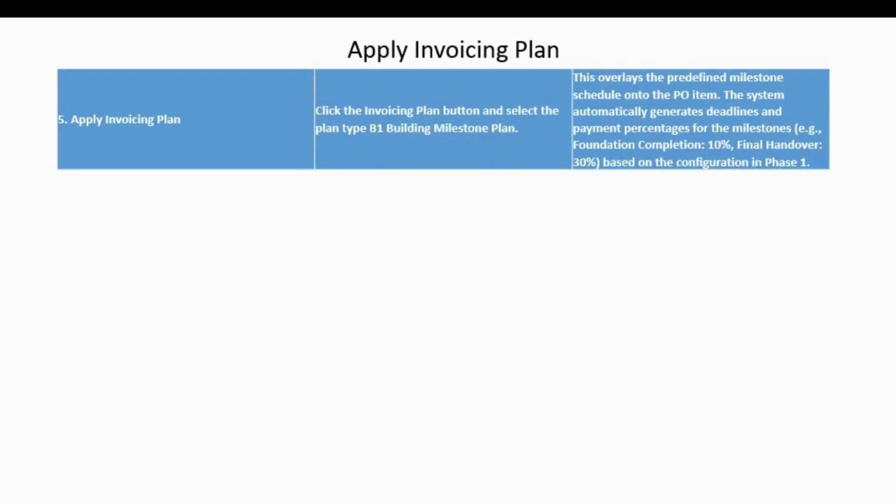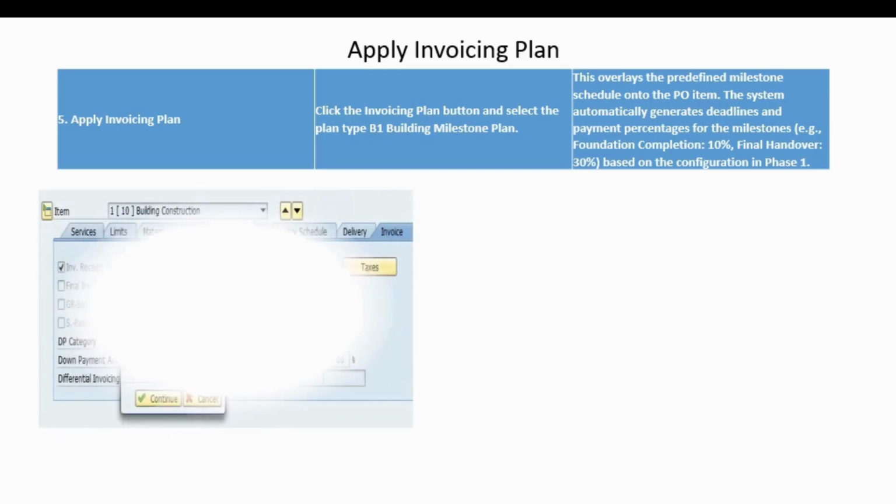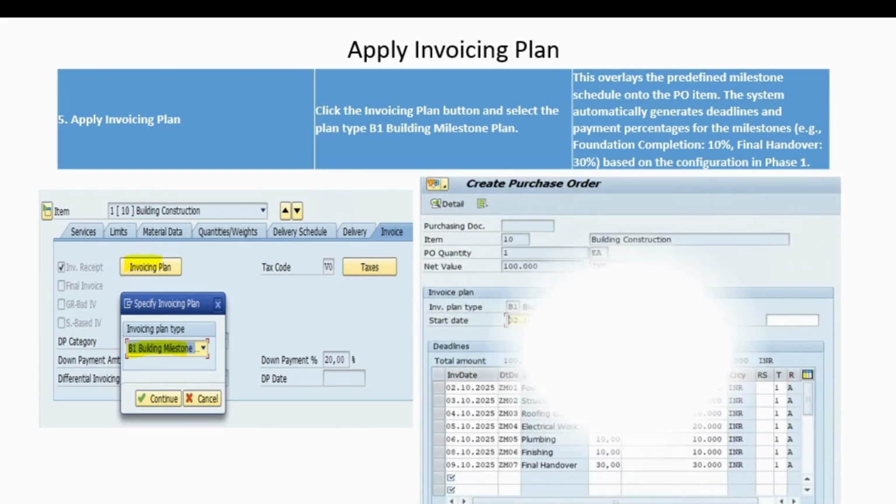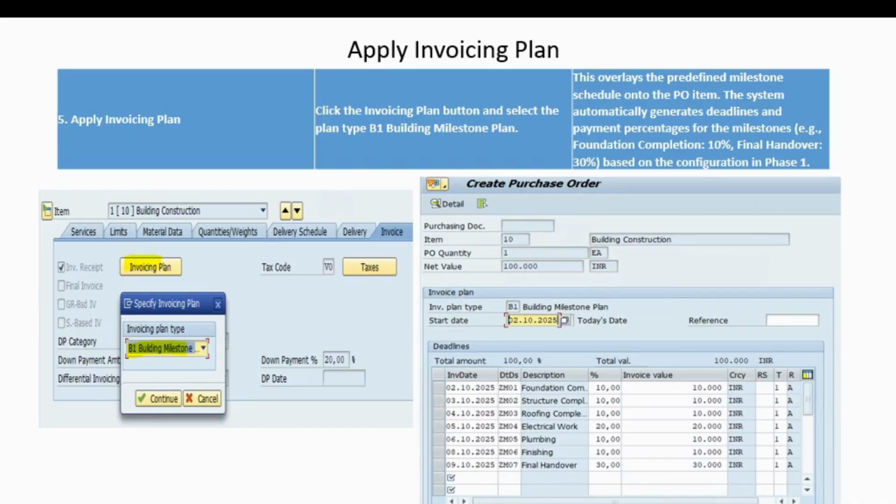This overlays the predefined milestone schedule onto the PO item. The system automatically generates deadlines and the payment percentage for the milestone. For example, foundation completion 10%, final handover 30%, based on the configuration in phase 1. So, what would be the result? The standard PO, for example 714 times 6 times 040, is created here. This document legally binds the company to the vendor based on the milestone payment terms and the mandatory down payment.